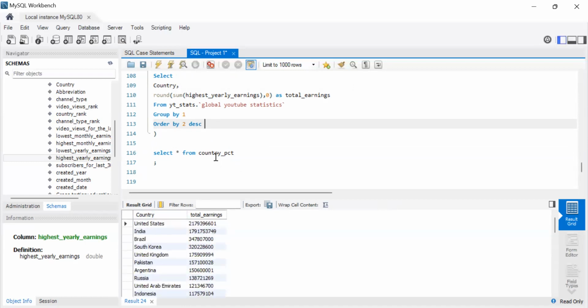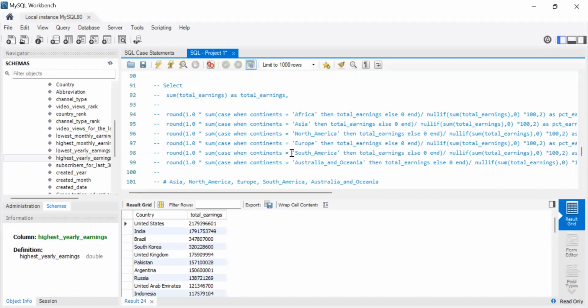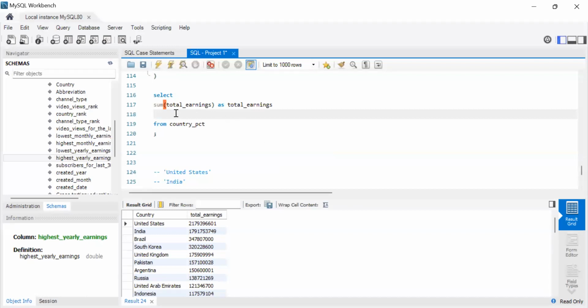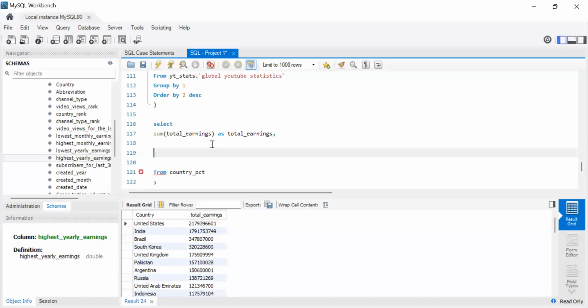So the first thing we need to do is find the total earnings for everyone. So we're going to do sum, what did I call it? Let me copy paste. I don't want the shenanigans that I had before. Total earnings, total earnings. So I'm going to borrow from this. But you know what? Let's write the first one together, then we do the same thing. So sum total earnings as total earnings, and we're getting this from country percent.